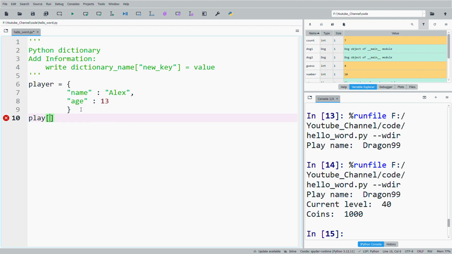Dictionary name, add a weapon, equals some value, diamond sword. What's wrong? Because Python does not know the word play. It should be player.